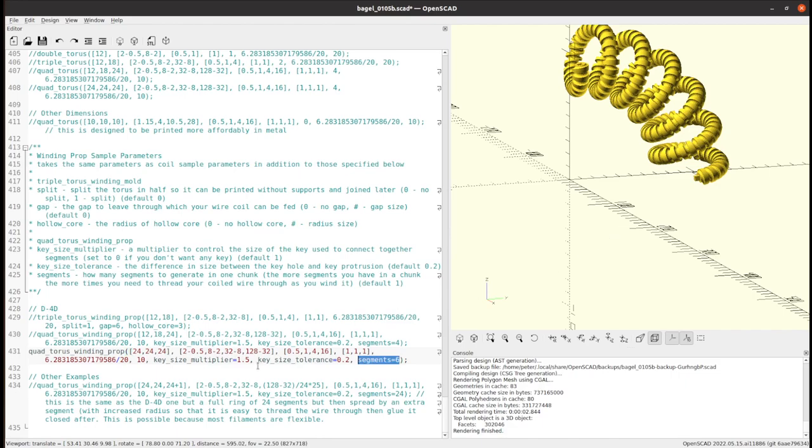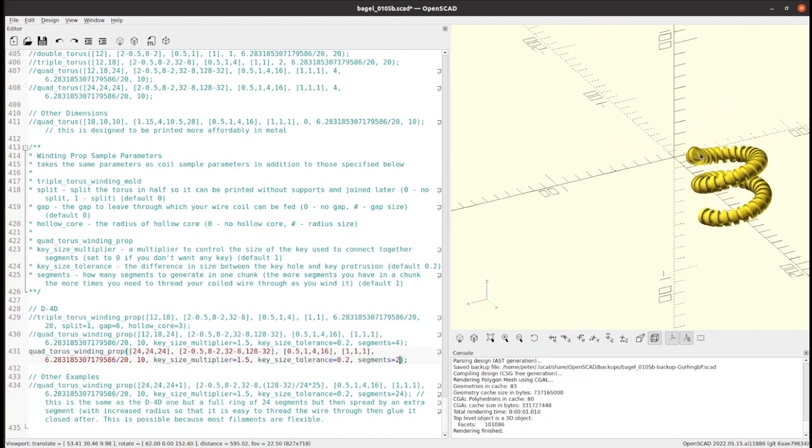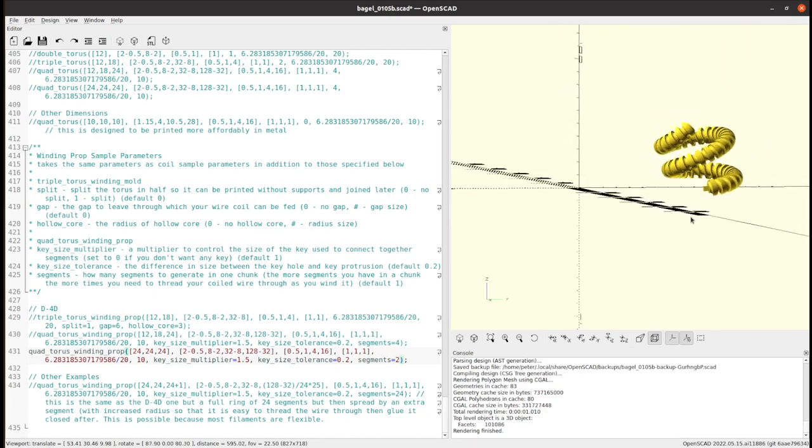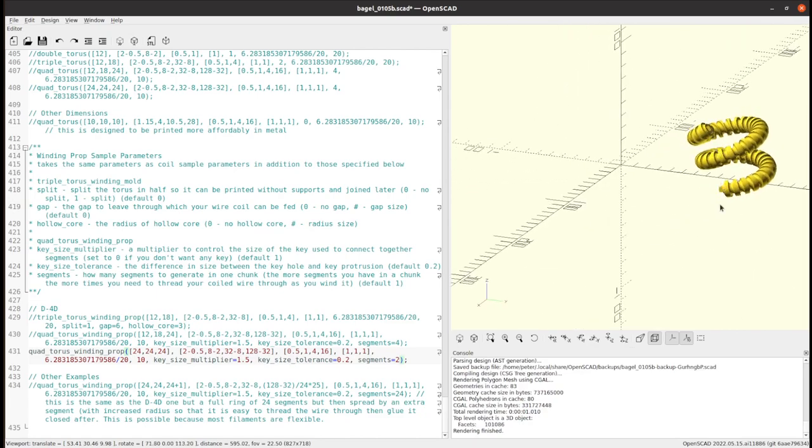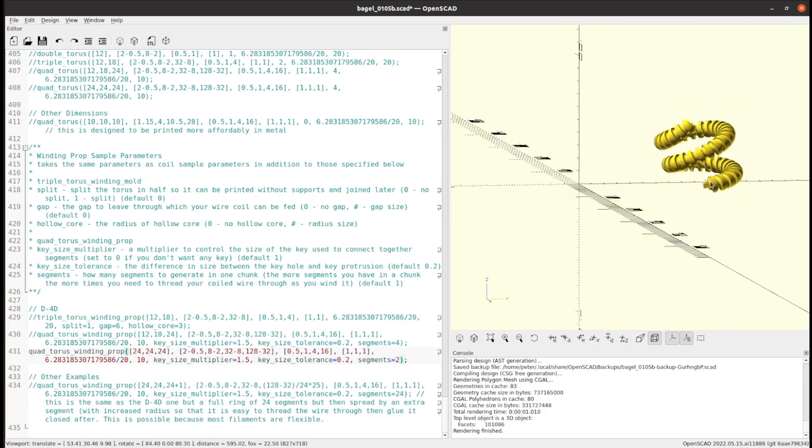So that being said, the options besides segment are... let me just take this down to a lower value. You'll see on the model there's a hole here and there's a little knobbly bit here. And that's basically a key for this to fit in so that you can then stack them together.